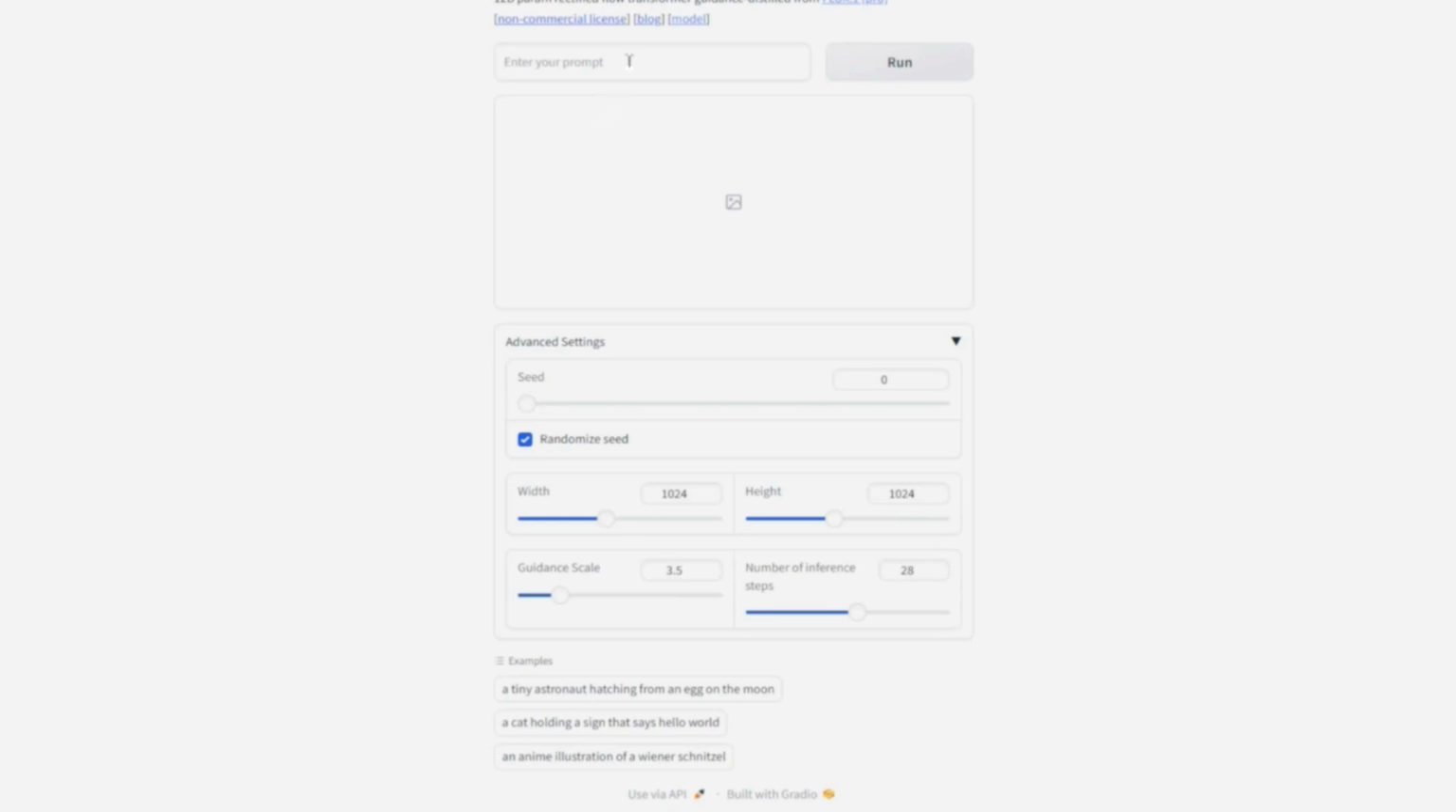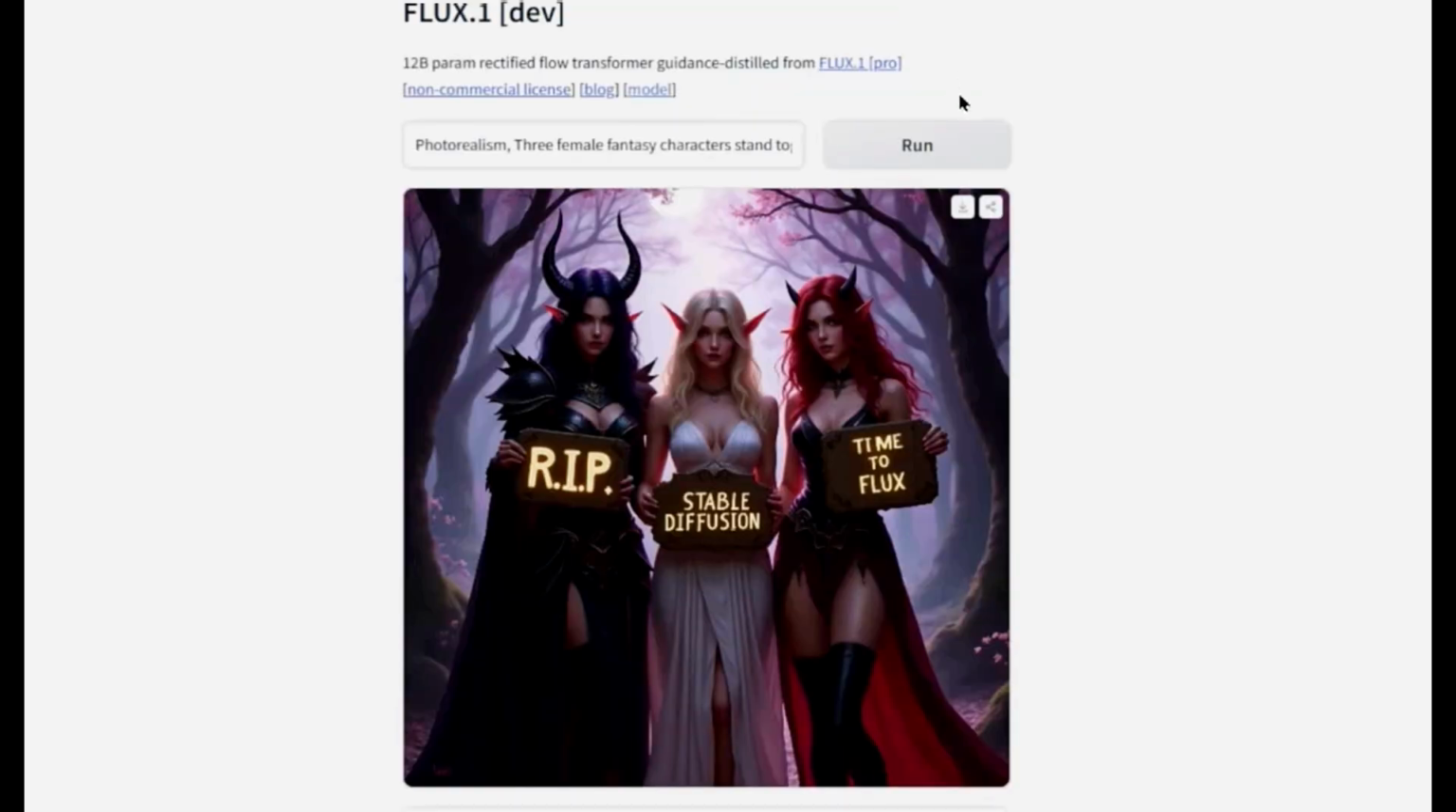All right, so let's try a few things here to see how much better the dev is versus the Schnell. But it's going to take longer. On this site, it takes about 50 seconds. All right, so let's take a look at this.